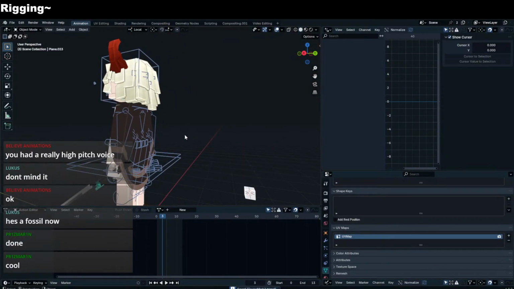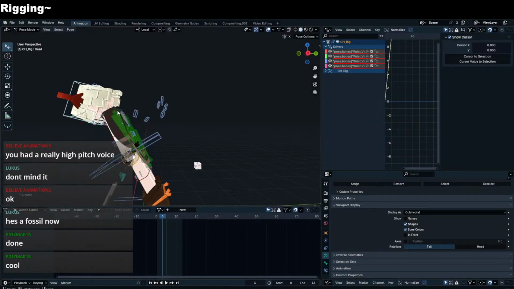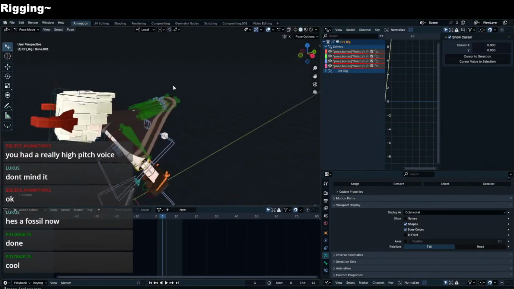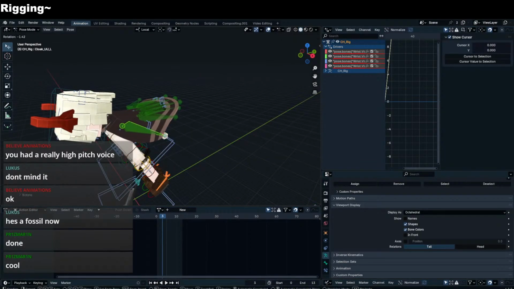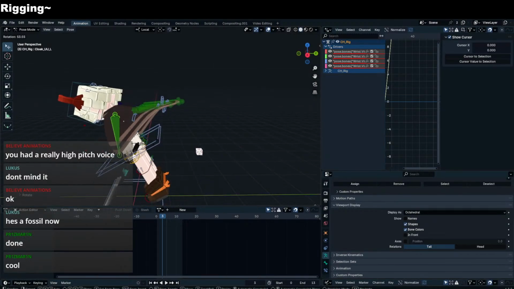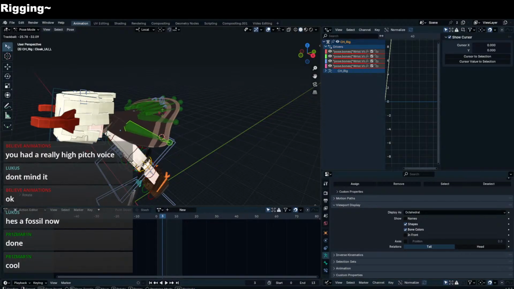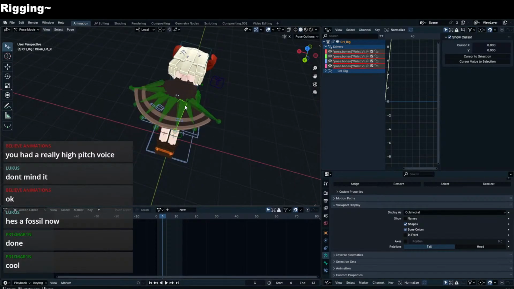Okay, cloak is done now. So when I animate her like this, I can still do this. And then I can do this as well. Is that okay? Yeah, that's fine. Yeah, that's totally fine. Ooh, one issue.